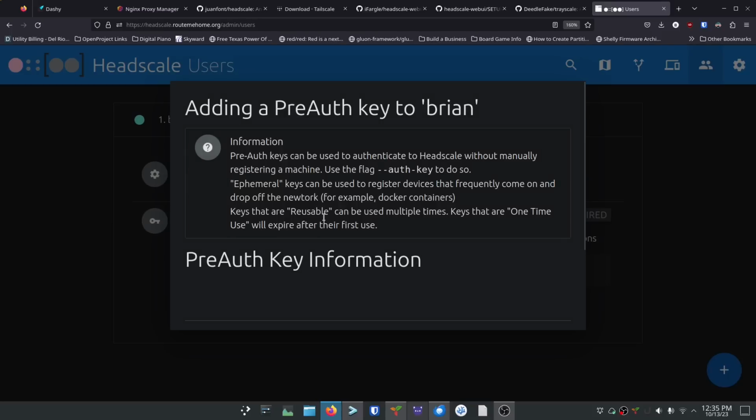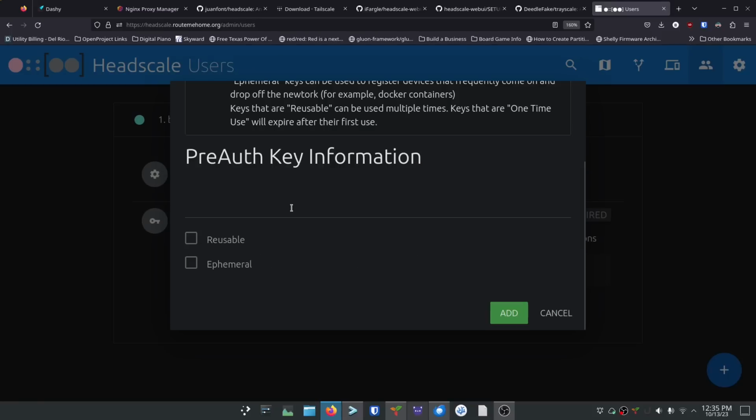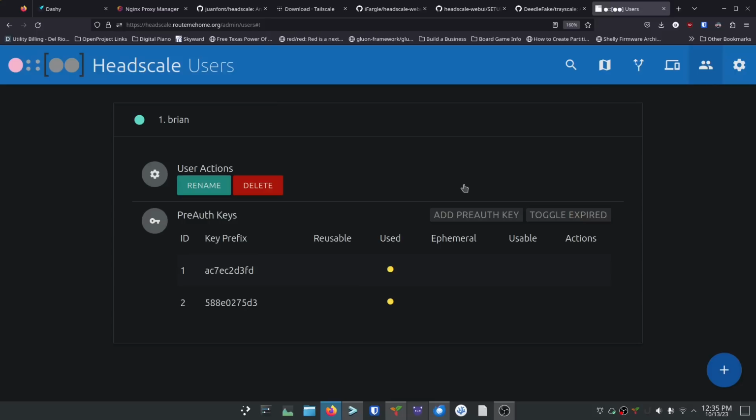It's going to come up, it's going to give us a little bit of information. It's going to ask us if we want to put in an expiration date, whether it should be reusable or ephemeral, and then we can click on add and get a new key. It'll give you a key that you just, again, copy and then paste into your Tailscale device to add that device to your system. So a good bit of information that you can get here.